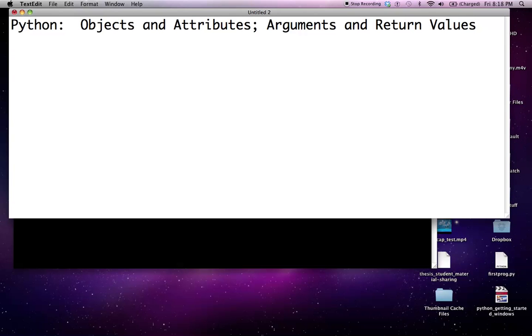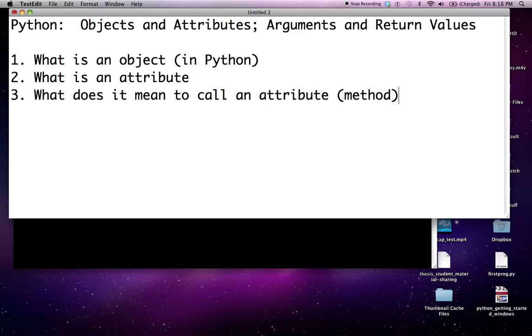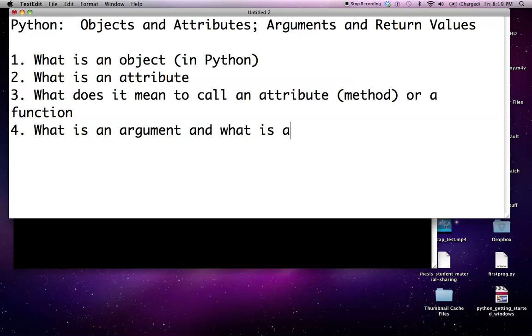So we could list that out here. We're going to talk about objects. What is an object? What is an object in Python, really? What is an attribute? What does it mean to call an attribute? That would be a method or a function. And then finally, what is an argument and what is a return value? So it's all mostly contained in the title there. All right, great. So let's begin.